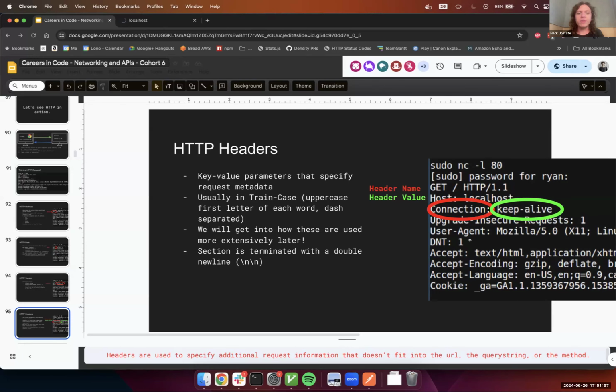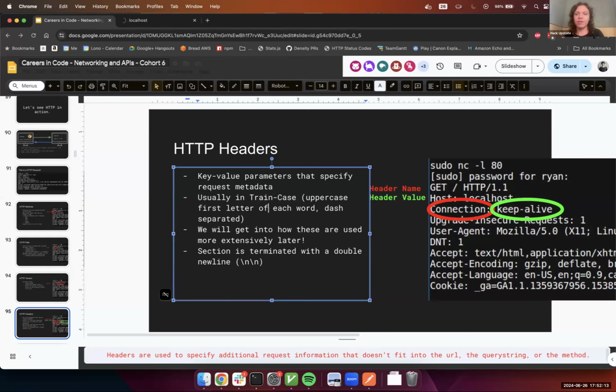And the way that you tend to structure these is the header name is in what's called train case, or if you're not familiar with that term, it's sort of like a bunch of words where every initial letter of each word is uppercase with dashes in between. So like this, for example, and you'll see like user agent over there, accept encoding, accept languages are all sort of in that format.